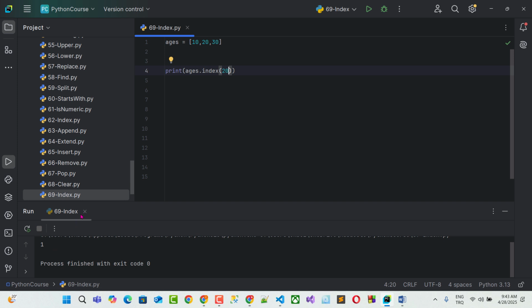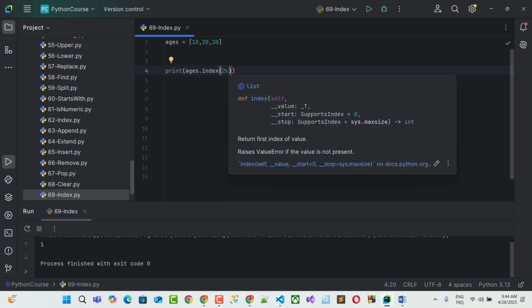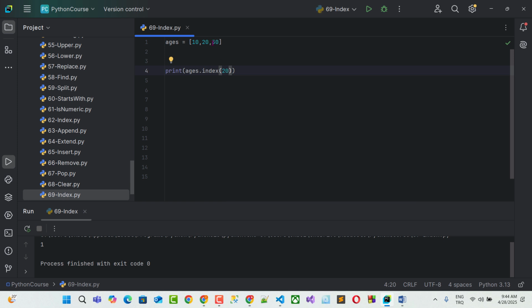Because in Python, index starts from 0. So 10 is at index 0. And then 20 is at index 1. And 30 is at index 2. So when I run it, it returns 1 because 20 is at the first position.